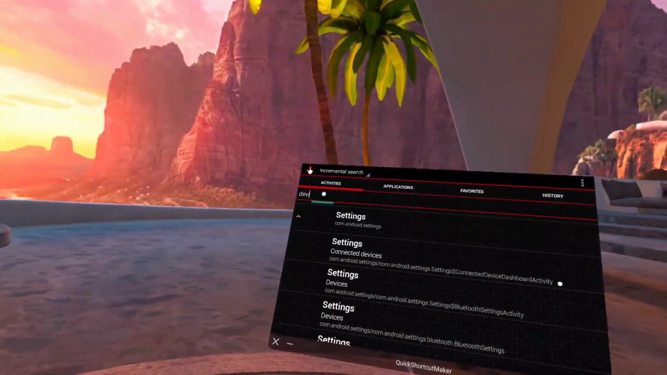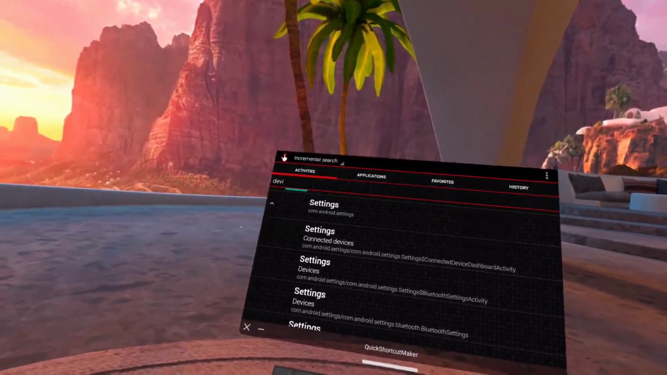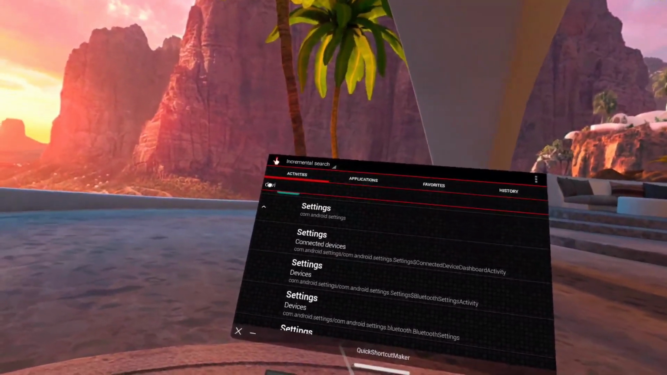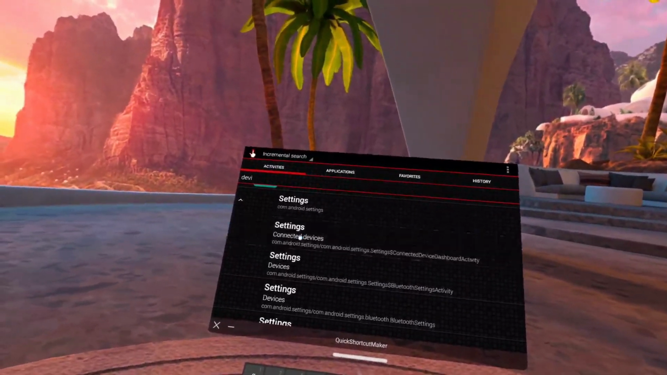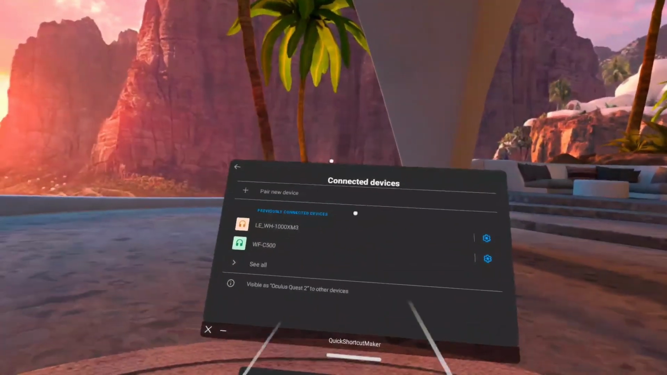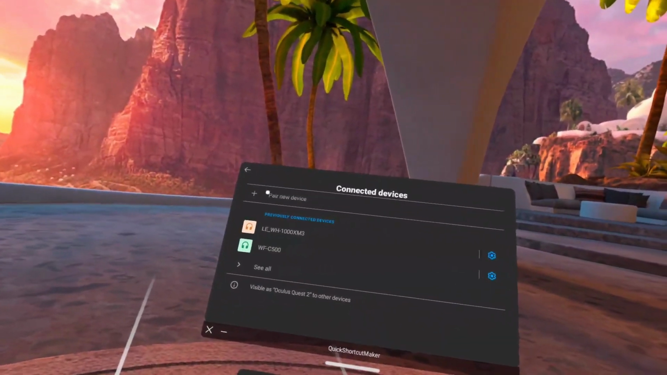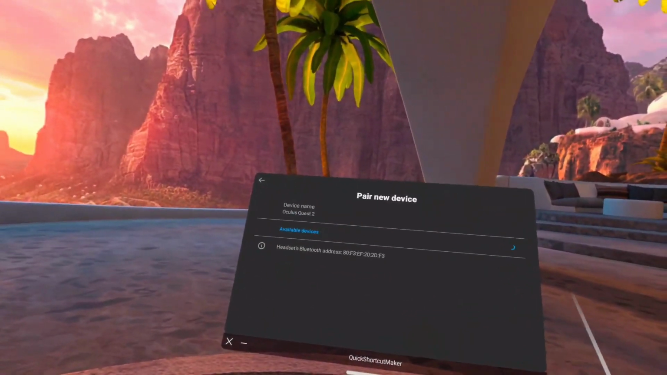And the way you see Bluetooth devices is clicking on activities and typing devices, and it was connected devices. So if I open it, let's try. So now you should be seeing the actual Bluetooth pairing dialog screen.